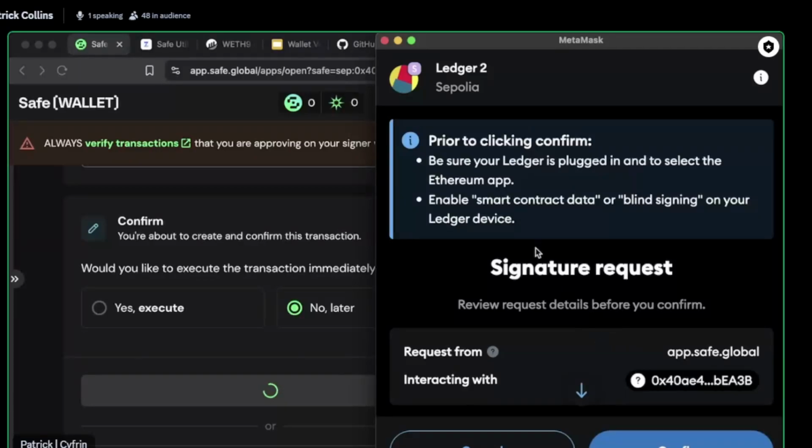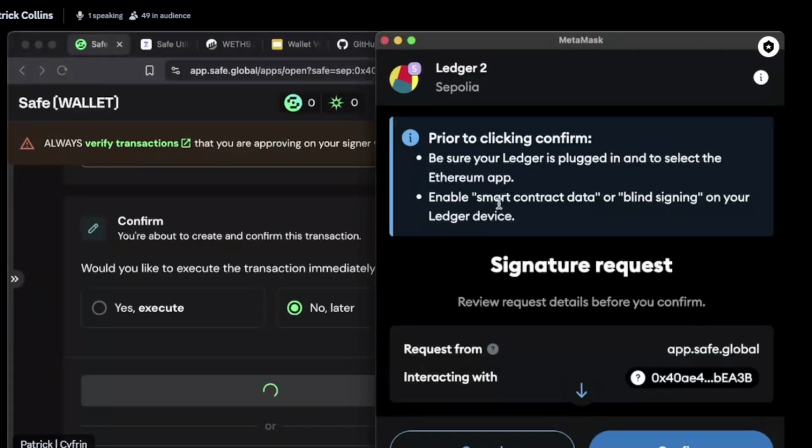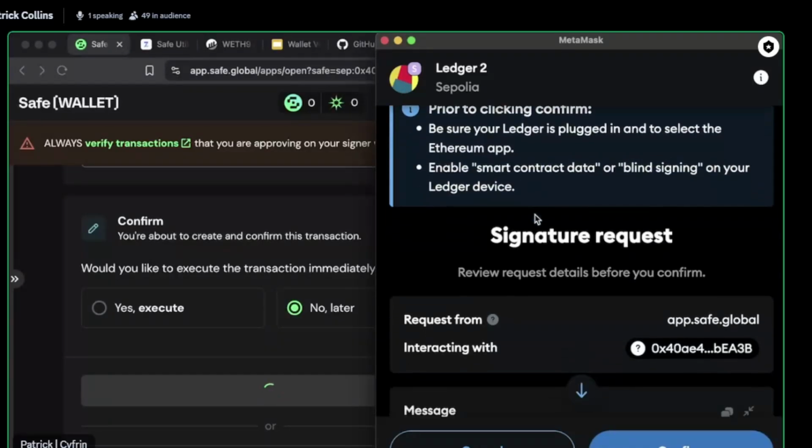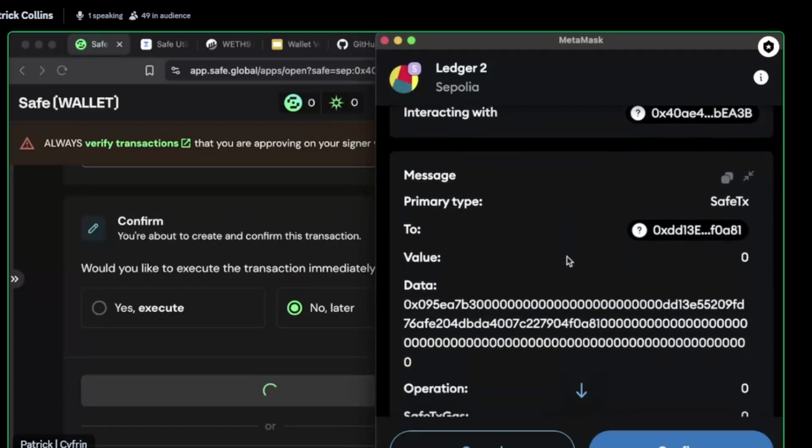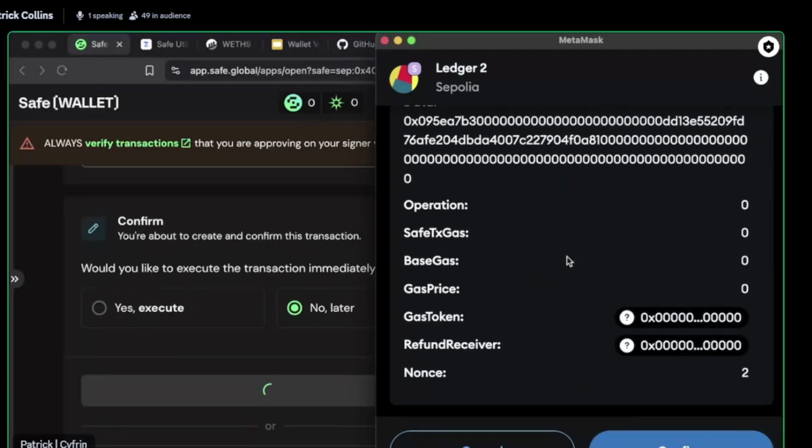My MetaMask pops up, says, hey, you're connected to your ledger. Be sure your ledger is connected. Oh my God. And it keeps disconnecting on me because it hates me. Enable this stuff, blah, blah, blah. And I get all the same data that I've seen before.